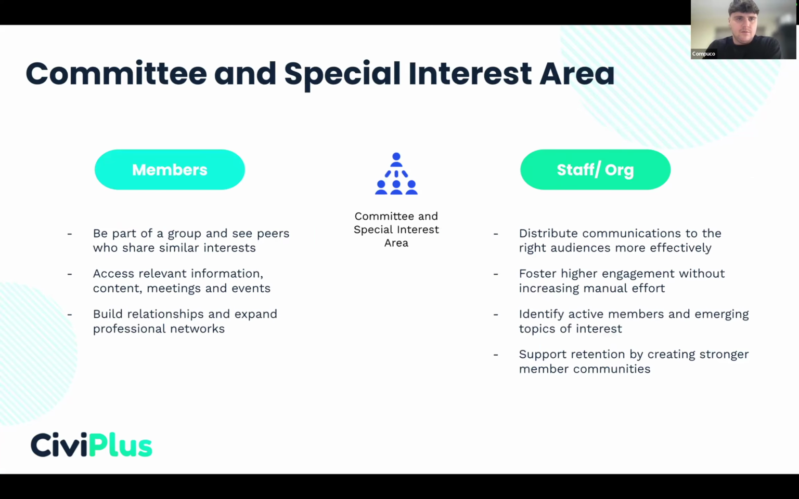To start with, we're going to focus on committees and special interest areas. The way that we've split this out is, on the left-hand side, you can see the benefit to the member, and on the right-hand side, we've showcased the benefits to the staff and the organisation themselves. Starting on the left, a member can be a part of a small group and they can see peers who have similar interests.